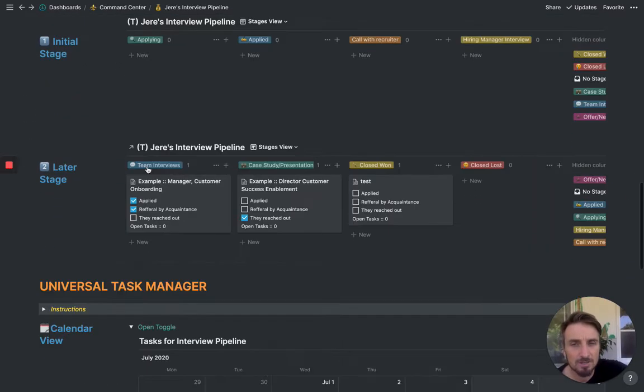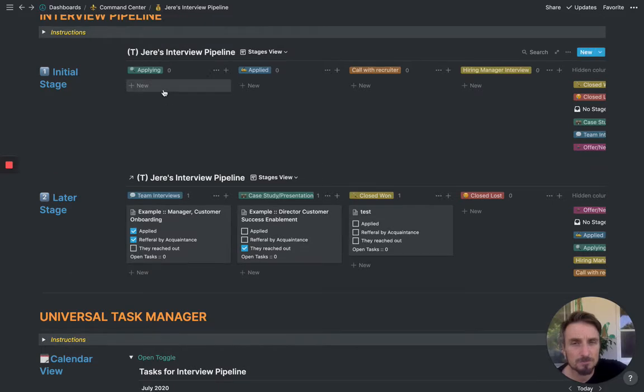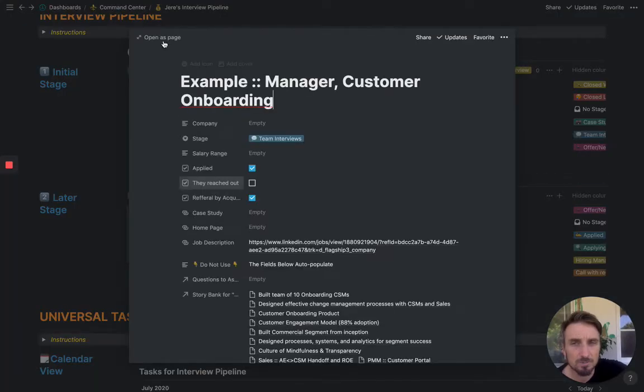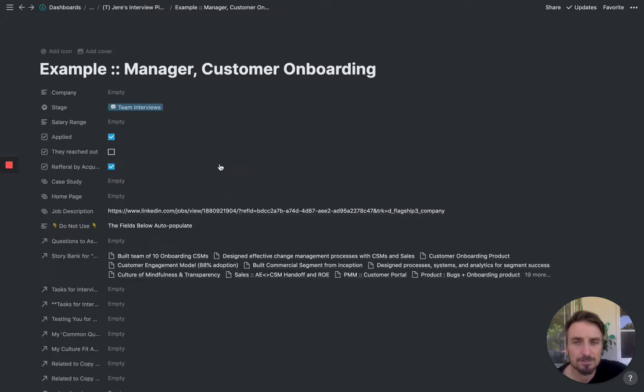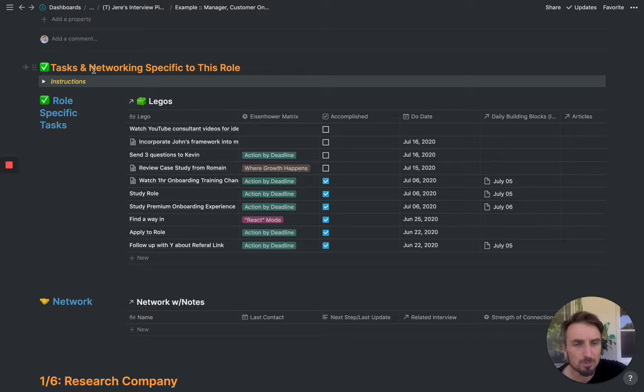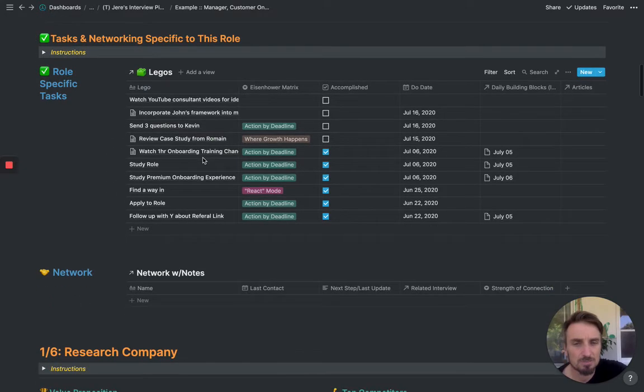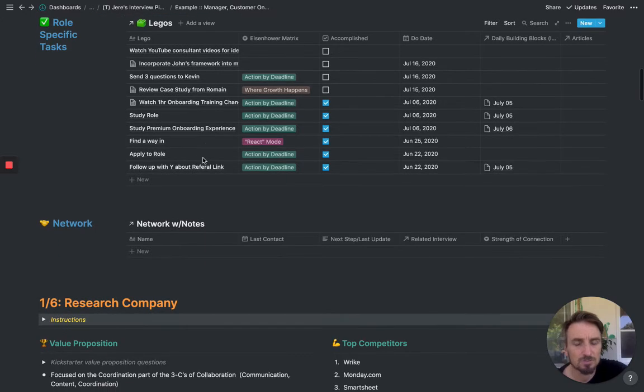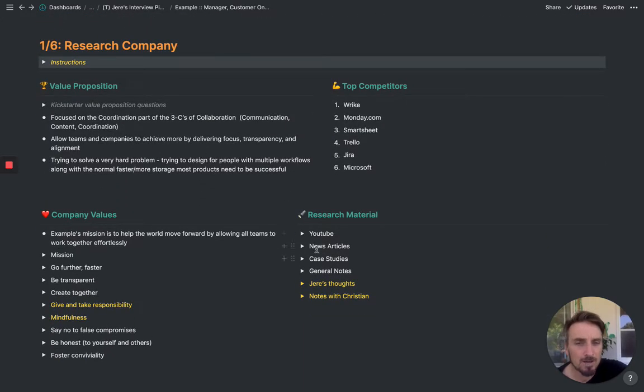Once you've done that, you've got roles that you can set up here. We're going to go right into an example of a real role that I'm actually going after. And as I scroll down, I've clicked the template that's available to you guys. You open up this template. These are the tasks that I'm managing to keep the interview process going now that it's 2 or 3 weeks in the process. I've done research.